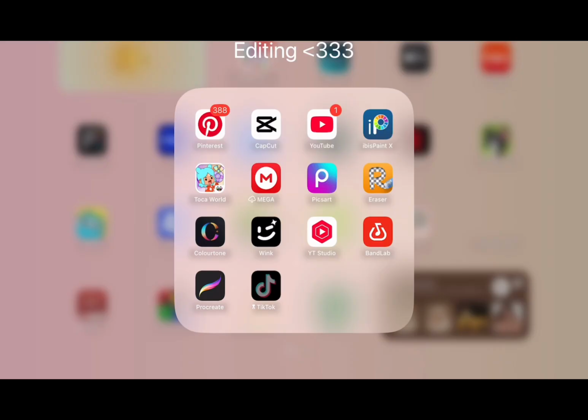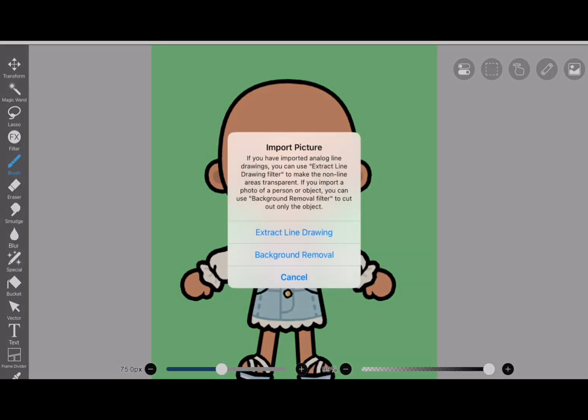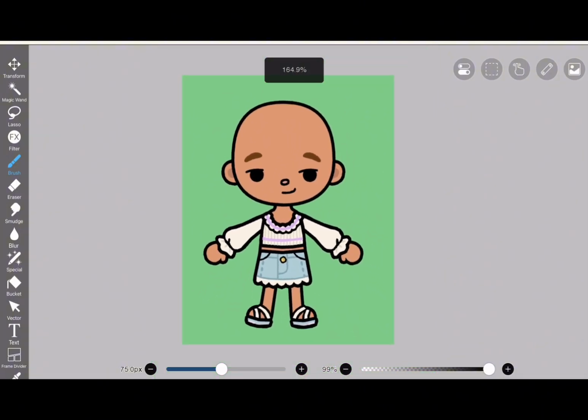So first I'm going to do ibisPaint. This is the free version. You can get it on the App Store or the Google Store or whatever. And yeah, I'm just going to use my bald one for this. They have a background remover thing, but that does not work well, so I'm not going to use that.